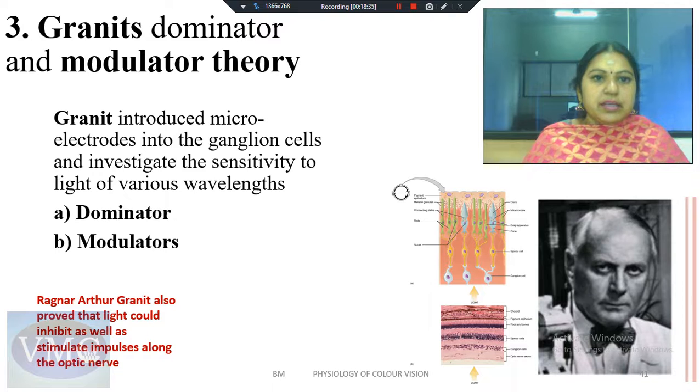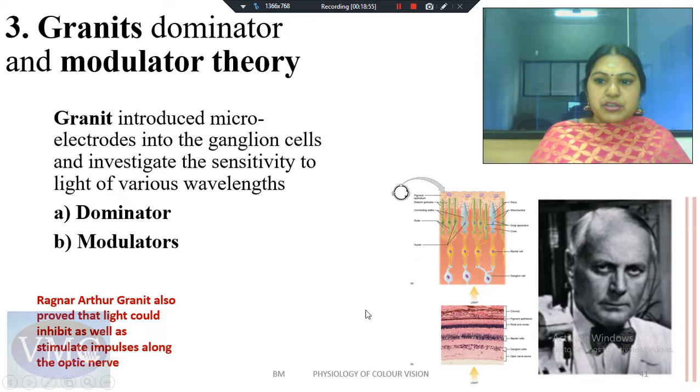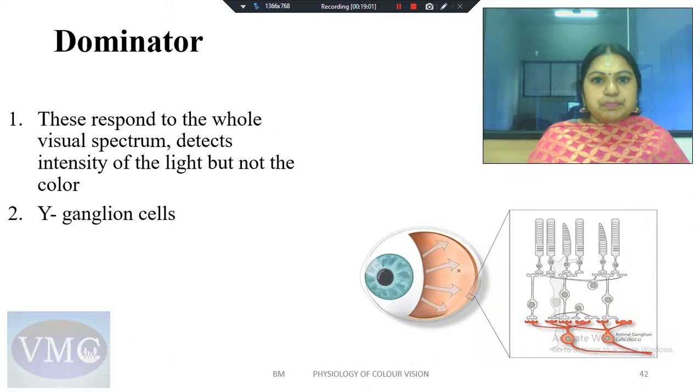Now we go to Granit's dominator and modulator theory. What Granit did is he introduced microelectrodes into the ganglion cells and investigated the sensitivity to light of various wavelengths. He found out there are dominator and modulator ganglion cells which are responsible for color vision. So here you have the picture of Ragnar Arthur Granit, who explained this theory well.